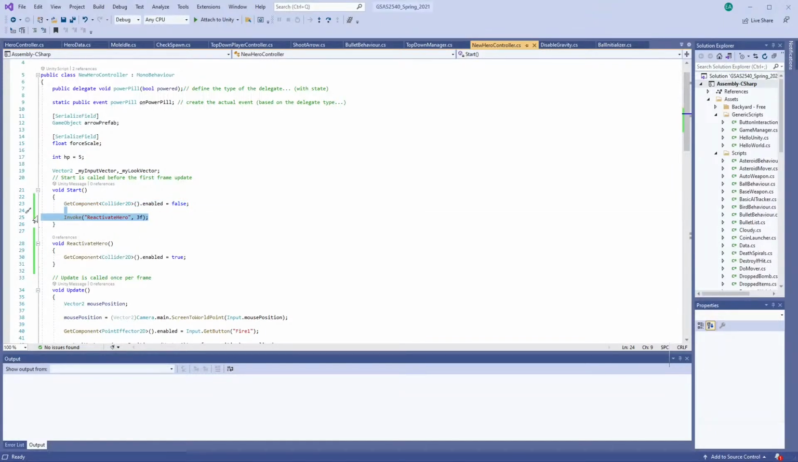And then I spin up a little Invoke that says, okay, after 3 seconds, I call my ReactivateHero method, which is just down here. All it does is say GetComponent Collider2D enabled equals true. So it goes ahead and turns on the collider, right?